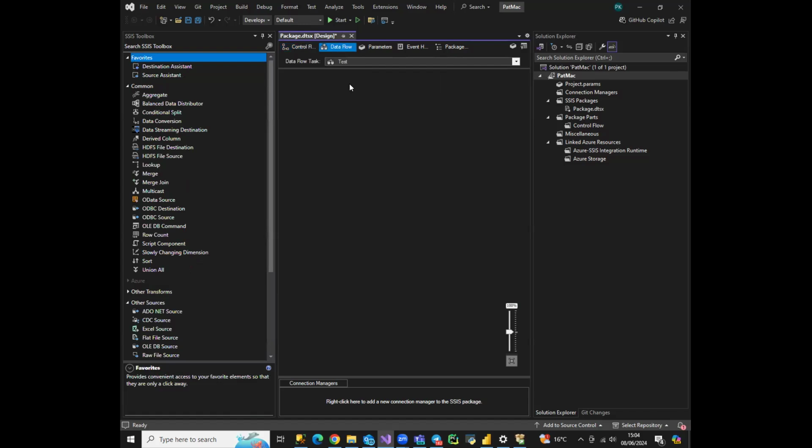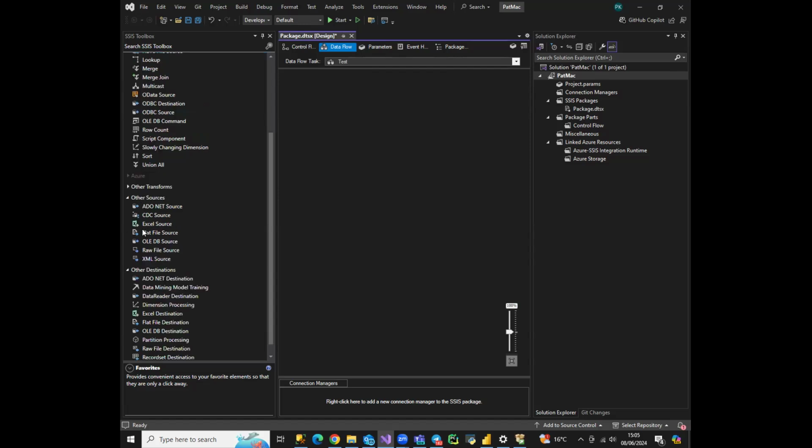Okay, so as we come into the data flow, the first thing we need to look out for is to set up our source. This time we want the source to be an Excel format. Look, it's not here. When we come to other sources, we will see Excel source here. We will hold, drag, and put it on the main face. So we have Excel source.